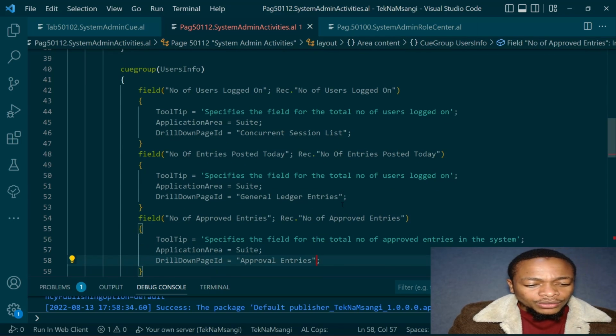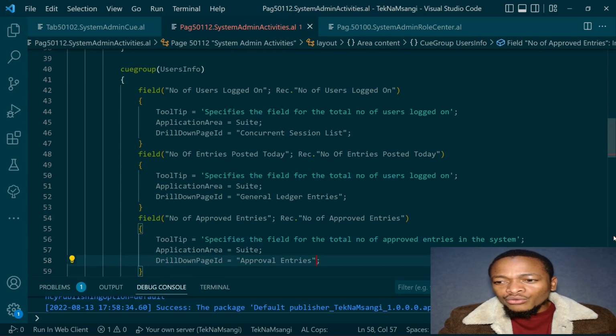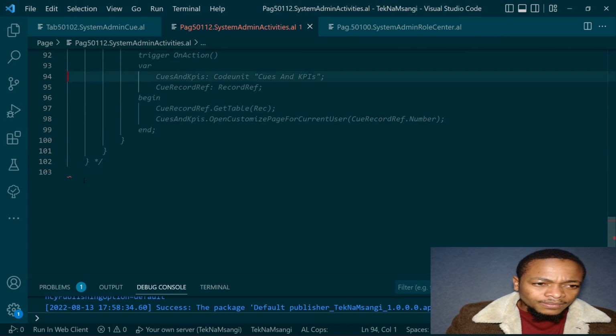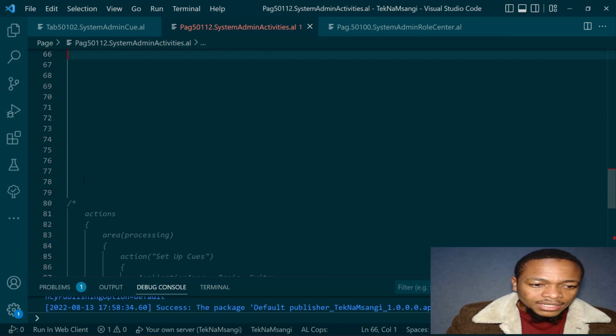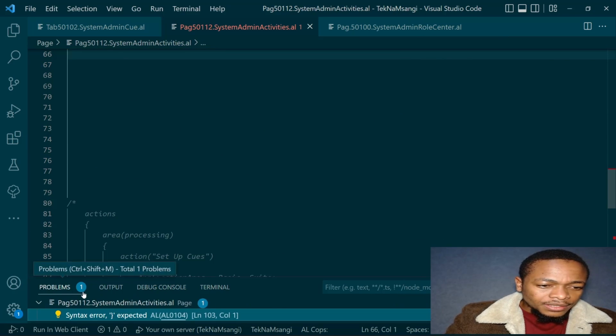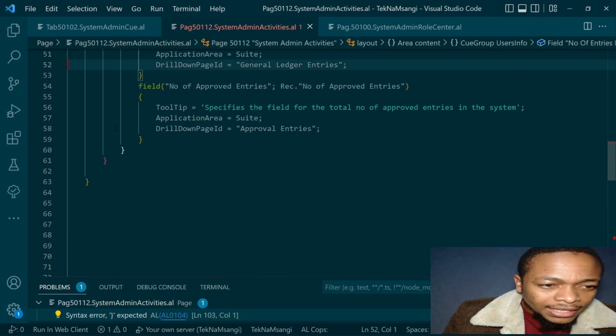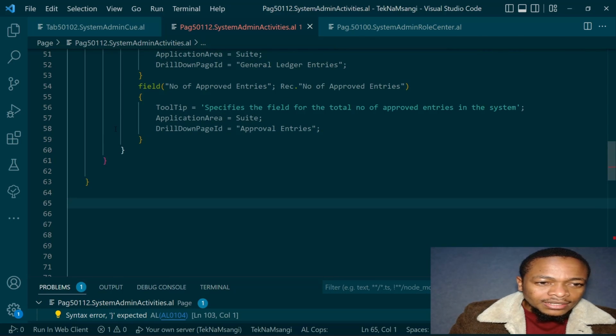Just before we proceed, let's see the progress of what this gives us before adding anything else. I have one problem here, and it says I expect a curly brace at the end. Where is it missing? I think it's here.